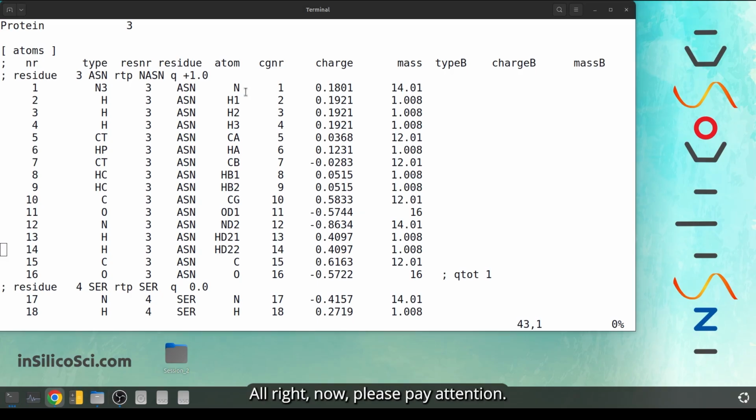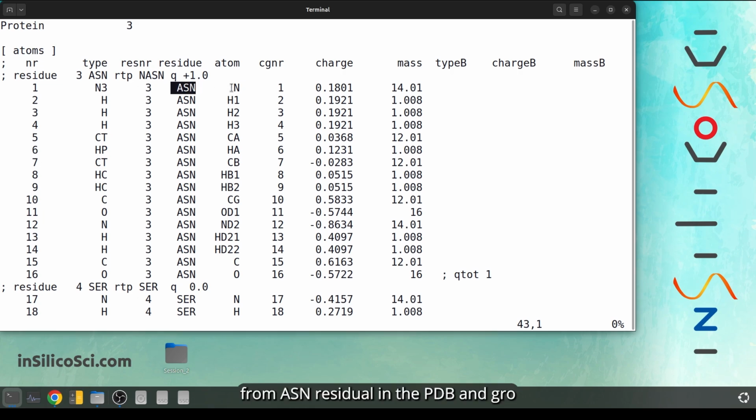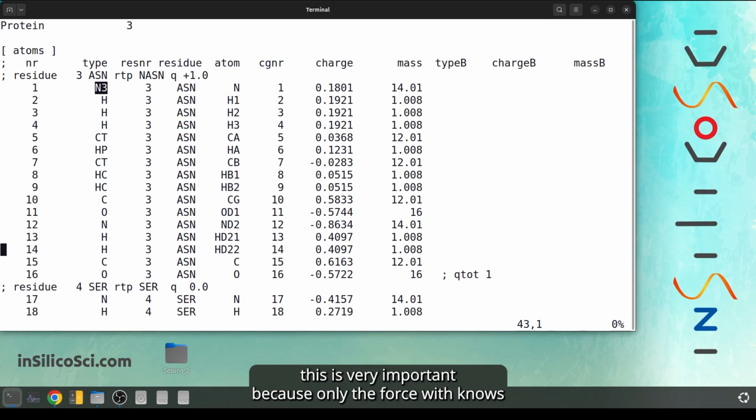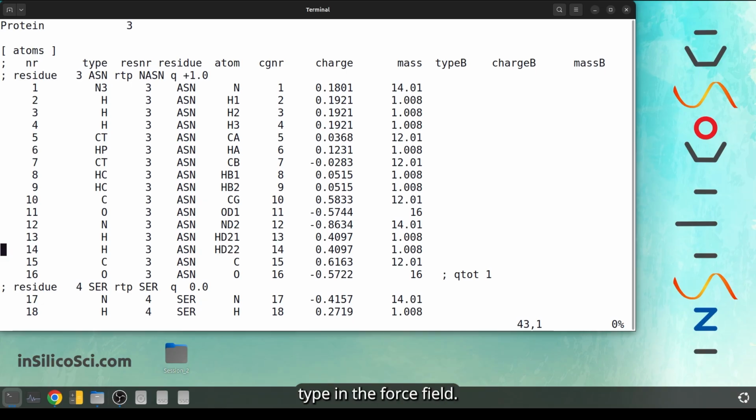Alright, now please pay attention. This line actually says the atom name N from the ASN residue in the PDB and GRO file is actually the atom type N3 in the force field. This is very important because only the force field knows how different atoms must interact with each other. So every atom in the structure file must correspond to an atom type in the force field.